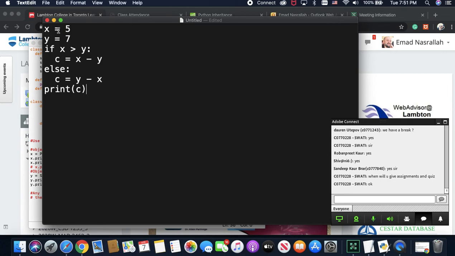x has a single value, which is 5. y has a single value, which is 7. Maybe this is 85, this is 77. Okay, doesn't matter. Suppose x is a student grade and y is another grade, suppose it's 74.